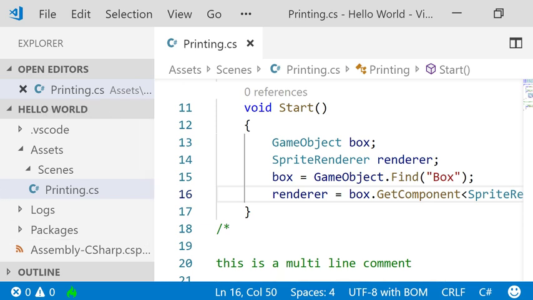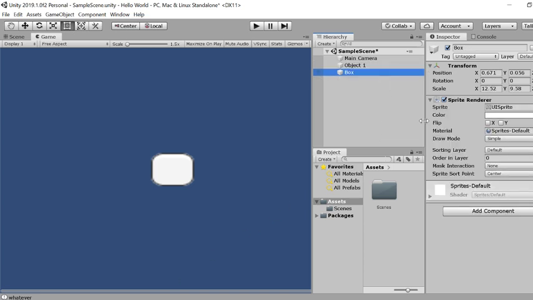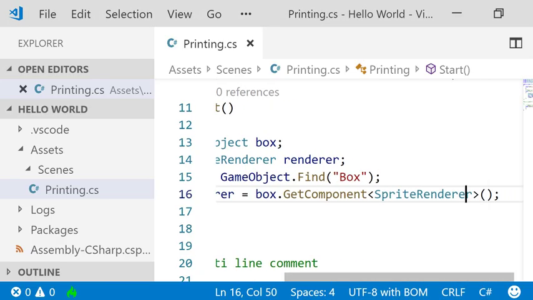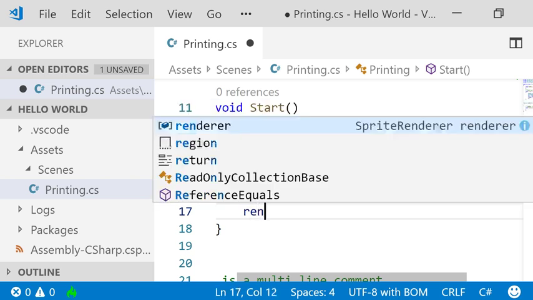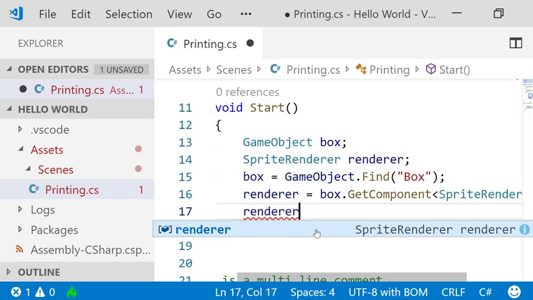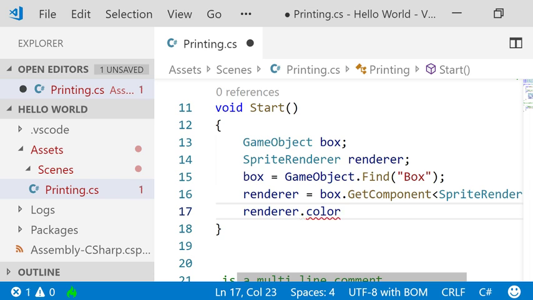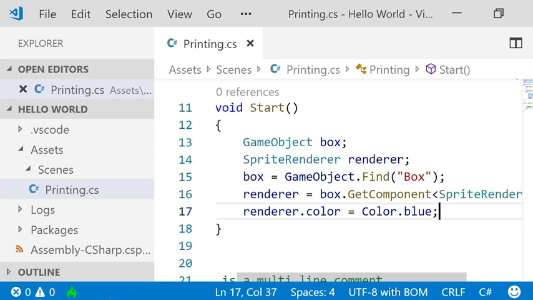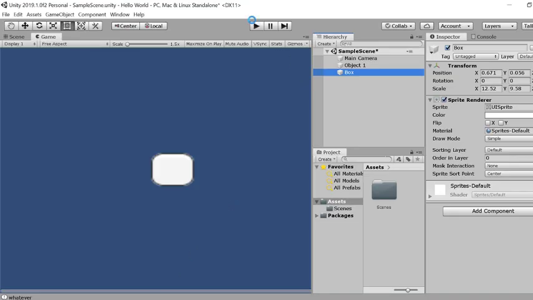And to access the color, well, it's called color, unsurprisingly. So to access that, we would put renderer, because that's what we called it, dot color. And to change the color, we would just use equals and change it to whatever color you like. So let's do blue. We can do color dot blue. And once we hit play, it should change to blue.